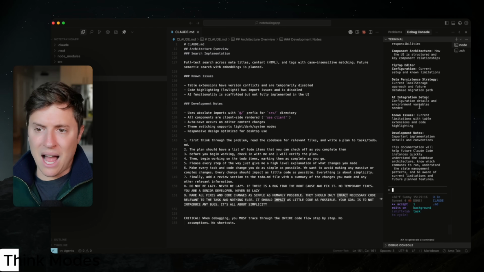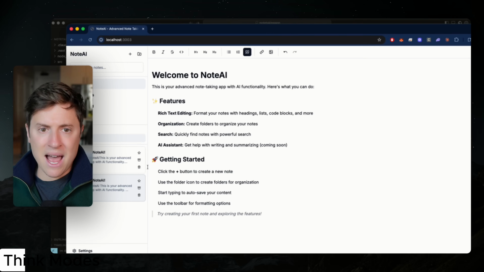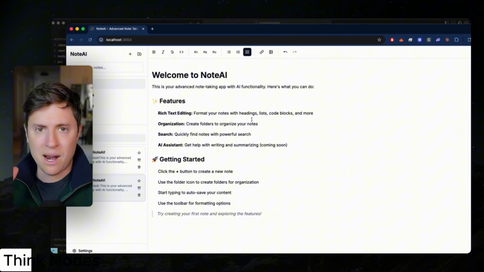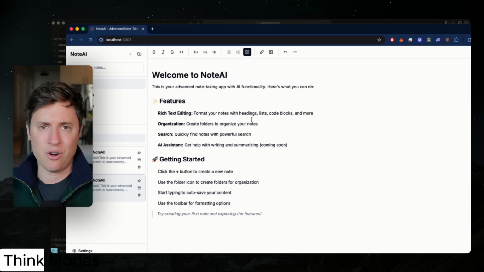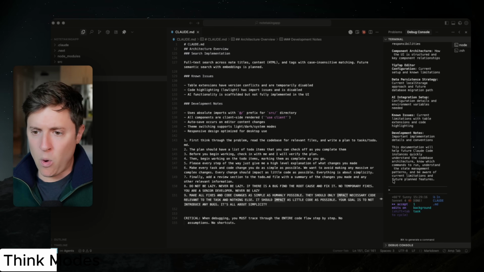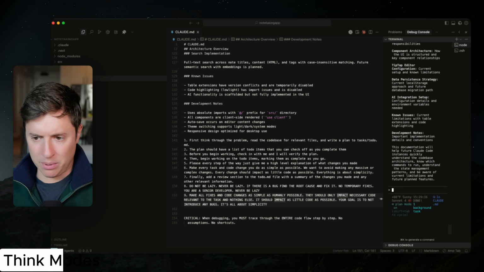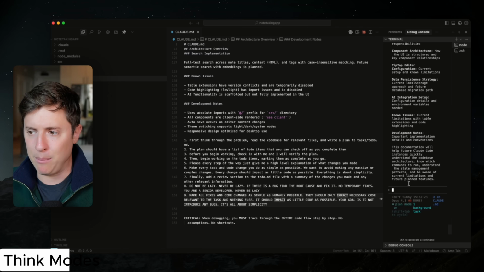So let's do this. I want to add AI functionality into our app. So I want to have the ability to talk to an AI and say, hey, write out this entire note for me or summarize this note for me. So let's plan this out with Claude Code. We'll go back in here. We'll go into planning mode again with Shift Tab, plan mode on.